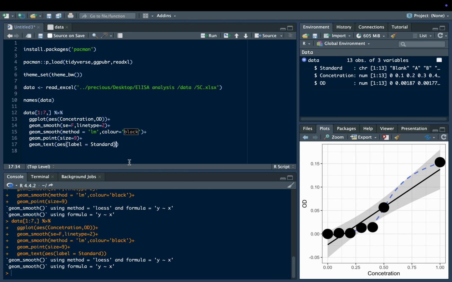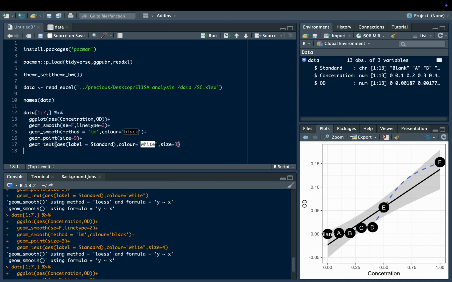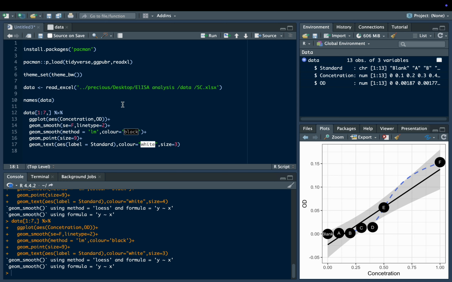And the color here is not appearing because the color is black, so I want the color to be white. Definitely beautiful. So you have all these data points being labeled as blank, A, B, C up to F. But let me just reduce the size so that the blank is able to fit in its box. So let me just put the size to be 4. 4 is not doing anything, so let me put 3. Yeah, so 3 is able to fit in.